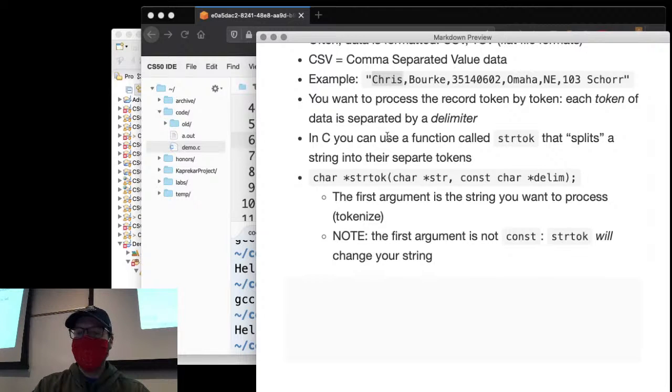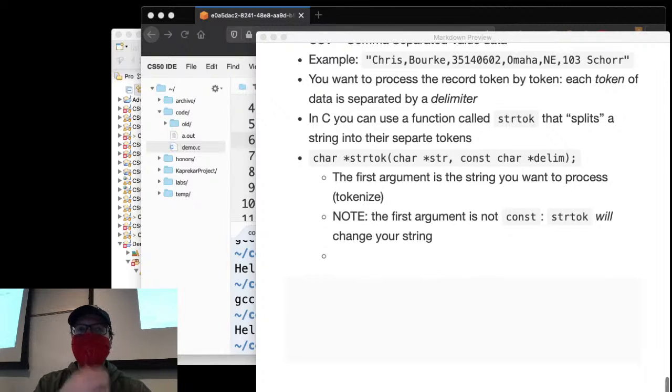Yeah? Is the 103 Shore supposed to be separated by a comma? Nope, no, that's my office number, 103 Shore. Right. I mean, you could, then you have the office number and office building if you wanted to, right? Just like an address.